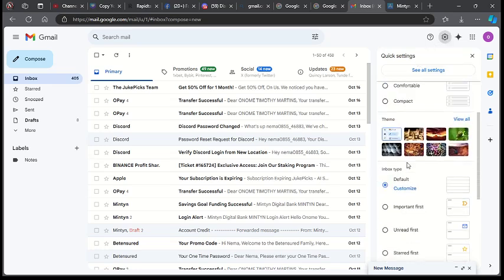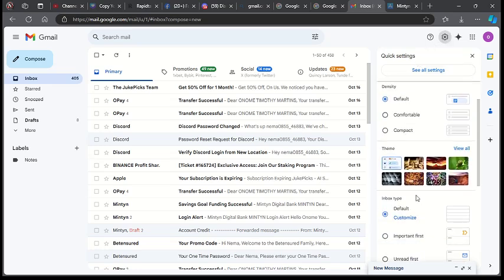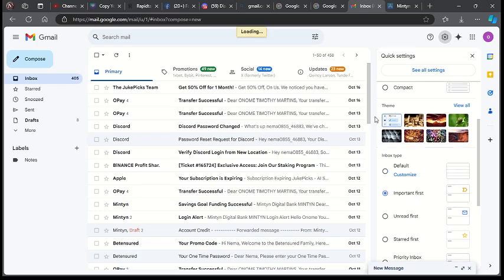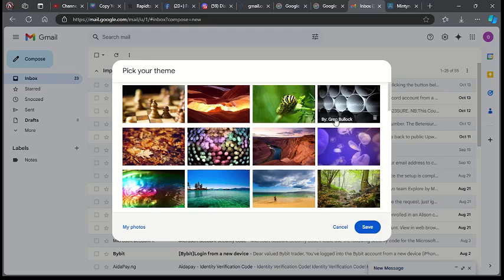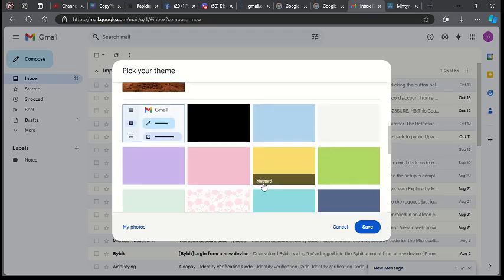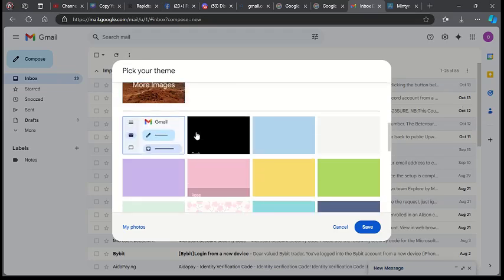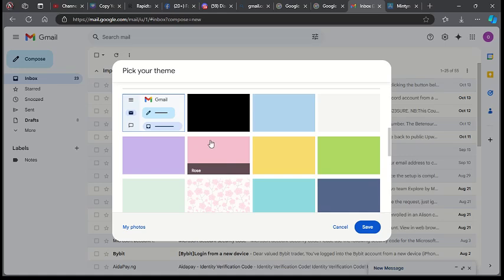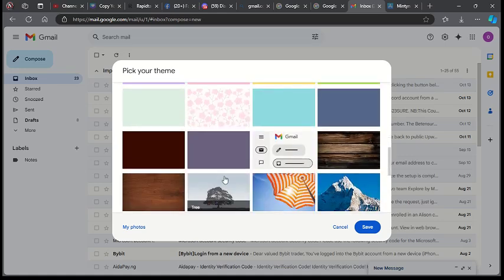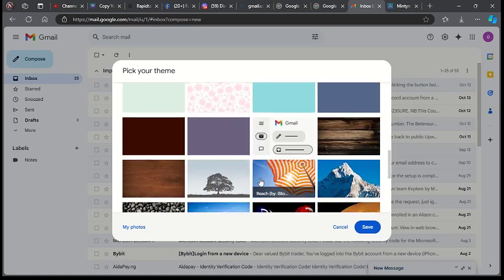Then you scroll down a little bit, then you have the option called themes. Then you can easily view all the available themes that we have. So from here, this is the current theme, which is the default theme. If you want to, you can change your theme to something different, which is high contrast.